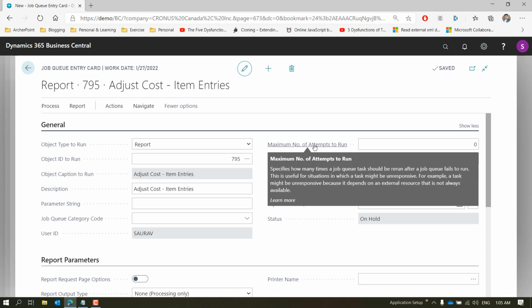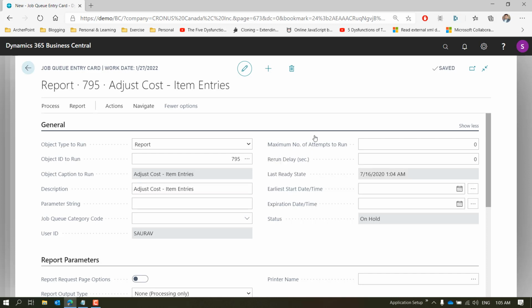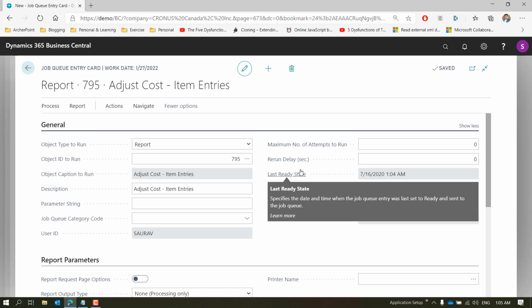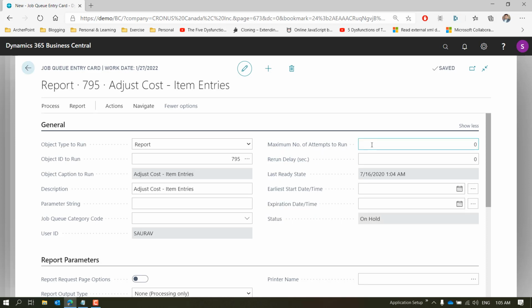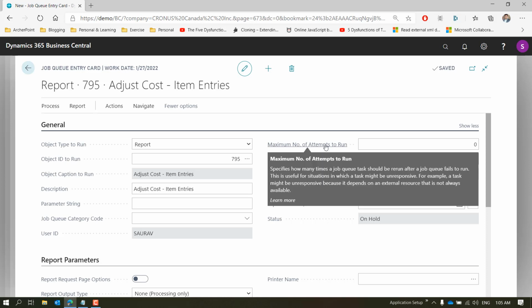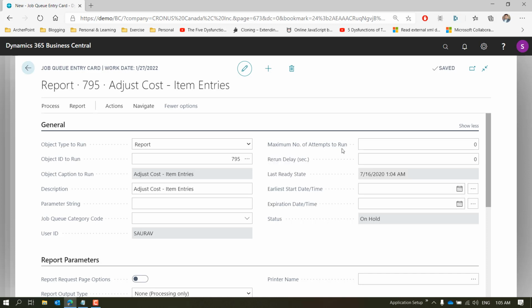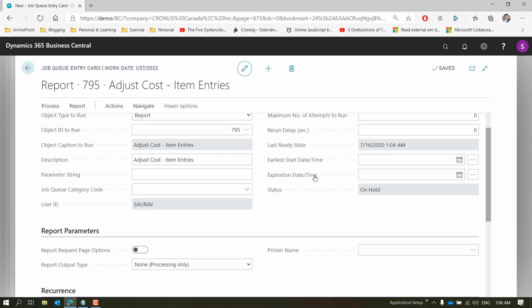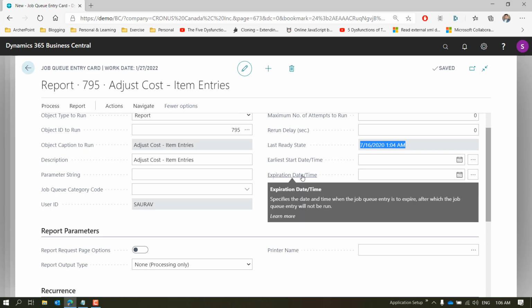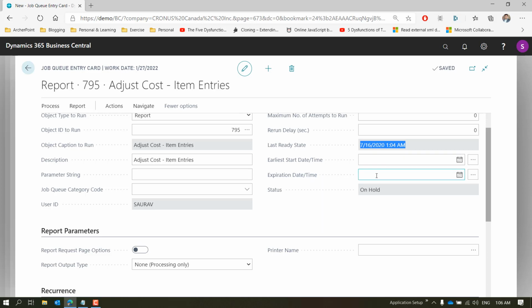Then the next thing is max number of attempts. It is how many times you want the system to try to rerun this job if this job fails. So if there is a failure, how many times you want to retry, and after how many seconds you want to retry. I'm saying 0 at this point, but you can set it up as you want. We'll come to this field later. The last ready state is based on whenever you are trying to modify it. Expiration date is the day after which this job queue will not run, if you have some settings.